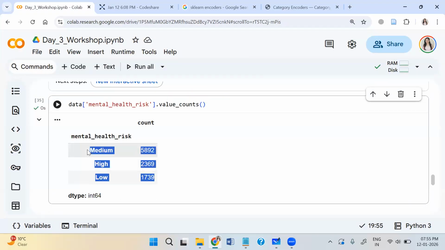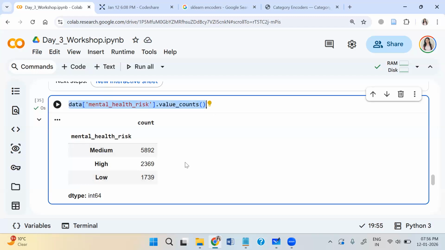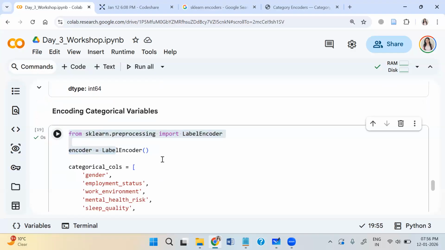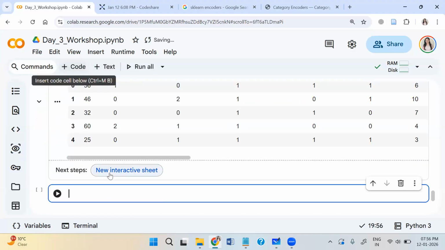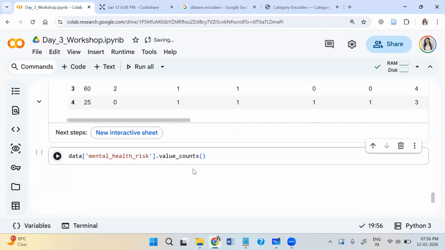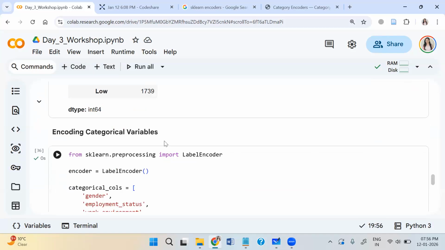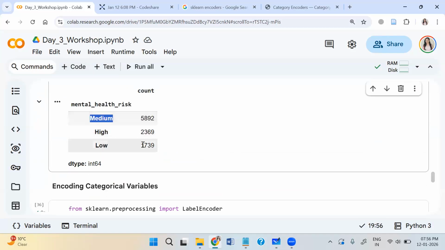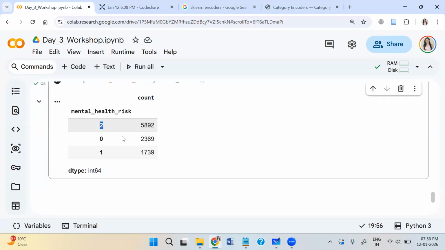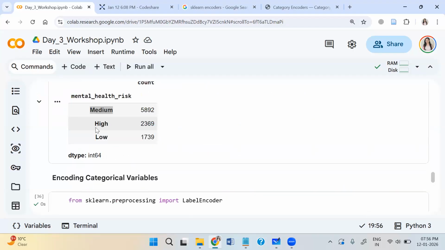Observe, this is my current count. So medium count, it is showing 5892. High count, it is showing this. Low count, it is showing this. This is my existing distribution in this variable. After encoding, I can check it again. I'll just copy this code. I will rerun this, and after this, now I'll place this code again. Then I can match these values. Observe the first one, 5892. This was earlier with medium. So now the code it has given is 2 to this. Then second, it has given 0. So we can observe that this is the coding for high.